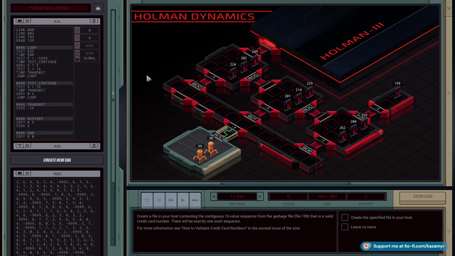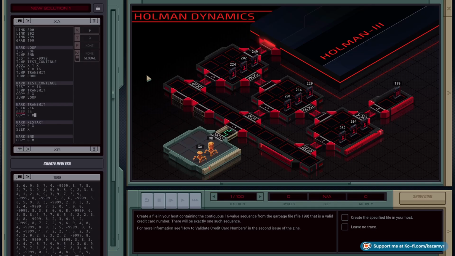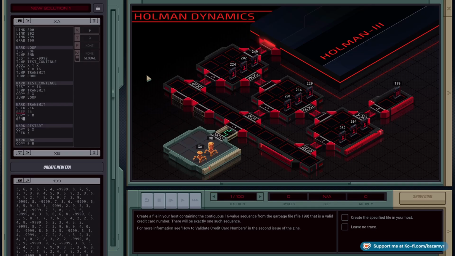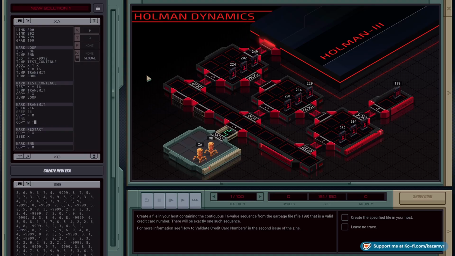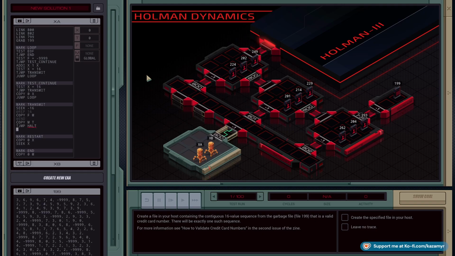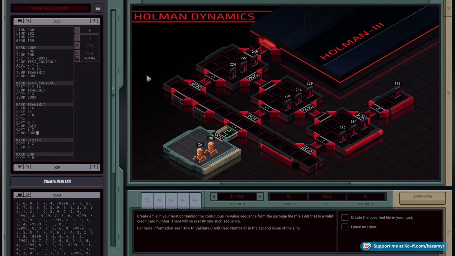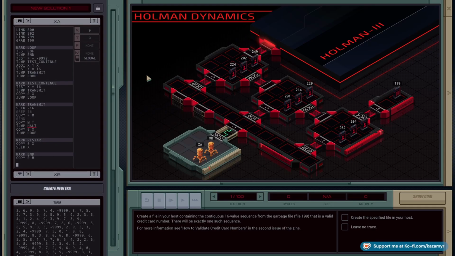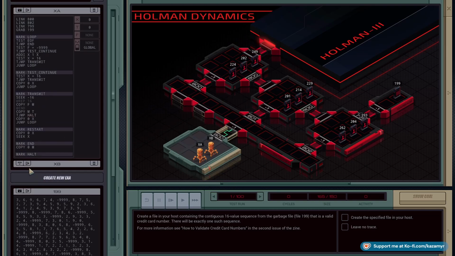back 16 from where we're at. And then 16 times, we're going to copy F to M. And then we're going to copy M to T. And we're going to T jump. If it's true, we are done. And if it's false, we copy 0 to X and we jump loop. Right, so we need a halt down here. Just like that, and we are over our limit.